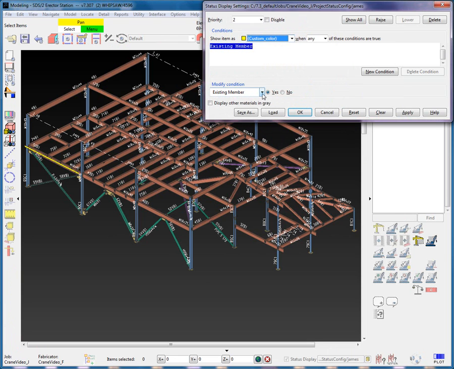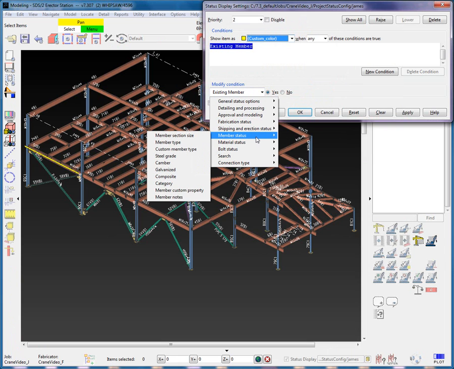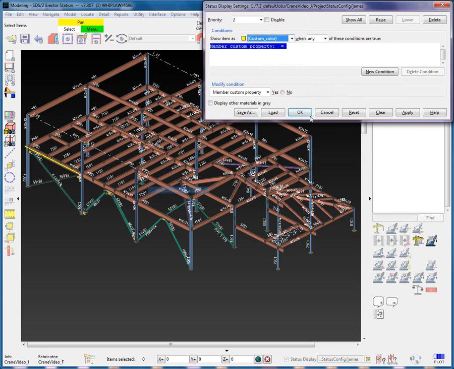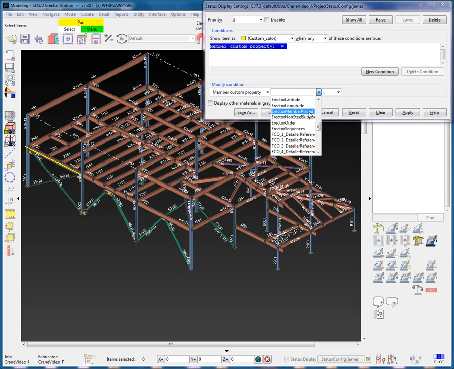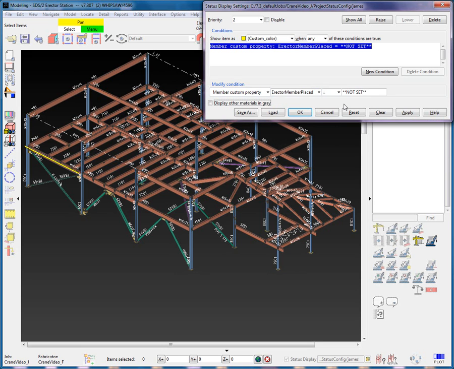In the expanded Modify condition, Member Status, Member Custom Property drop-down list, we see the Erector Member Placed schema entry name. Remember, the values that you see in the drop-down list are the schema names and not the prompts that you see in the Member Edit window. When I double-click on the field, we see the current date appear. I will set the date to August 9th, 2012.